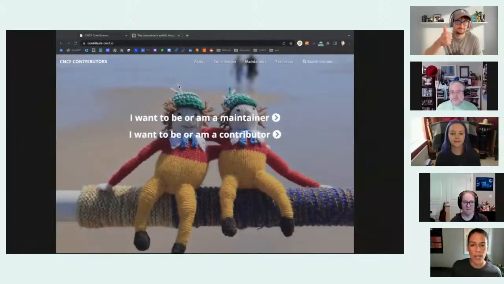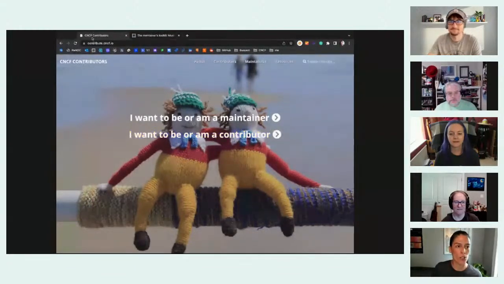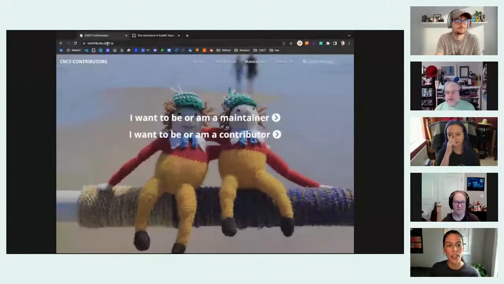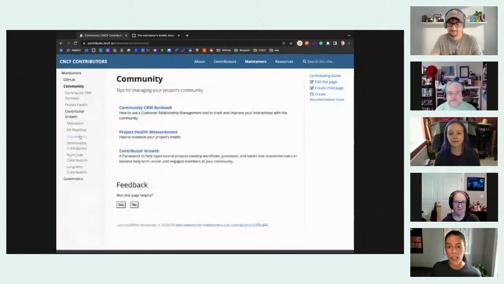I'm going to share my screen because I want to show you our website. The URL is contribute.cncf.io. Here you'll see two options. We're going to see maintainers, as today's session is on maintainers. I'm going to show you a little bit about the community section. Here you will see some high-level guides. You will see these three.